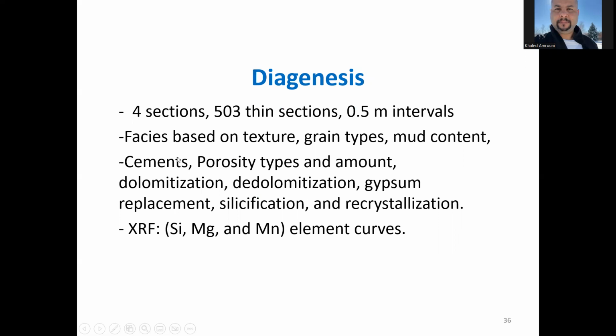In this study, we studied facies based on texture, grain type, and mud content, and also we studied cement, porosity types and amounts, dolomitization, de-dolomitization, gypsum replacement. I'd like to call it gypsification, but I was told to say gypsum replacement, silicification and recrystallization. And we also did XRF, silicon, magnesium and manganese element curves and plotting.